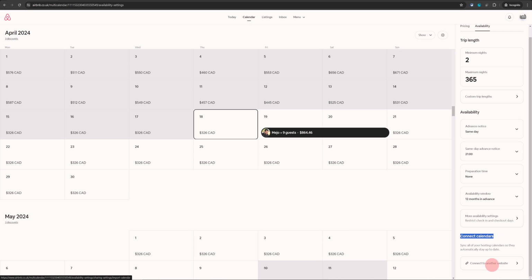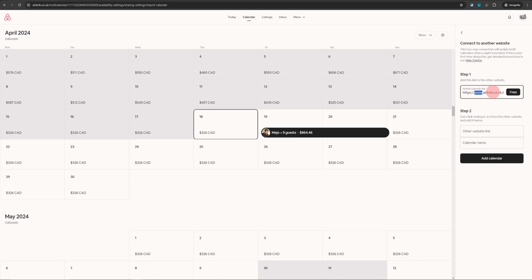Click on connect to another website option under that, and under step one, this is where it is giving you your Airbnb calendar link. Just copy it. This is step one, is to copy the URL of your Airbnb calendar.